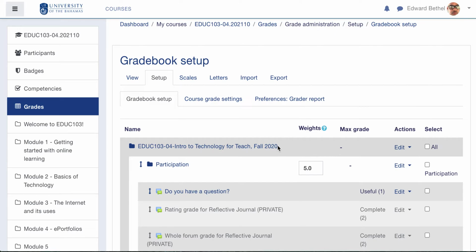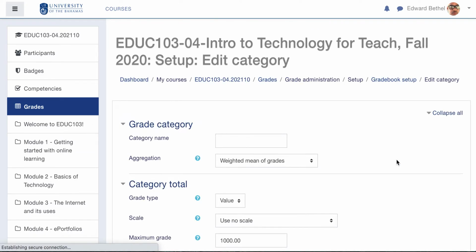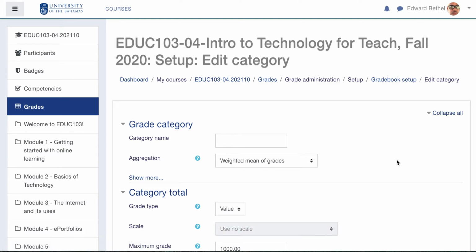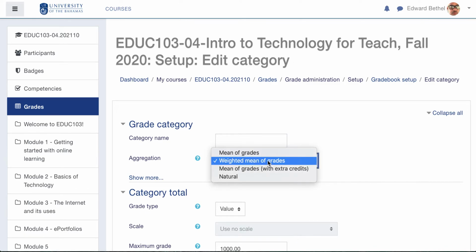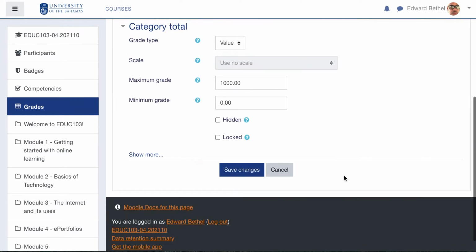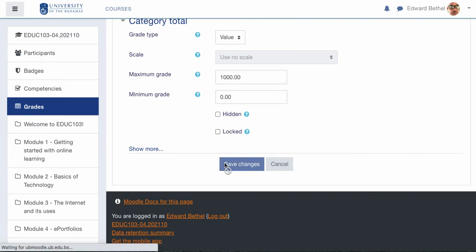So that's the first thing that you want to do if you don't have that set up, is you want to go to the overall section of the quiz, select edit, edit settings, and at the top change the aggregation format to weighted mean of grades. So make sure that that's selected and save changes.